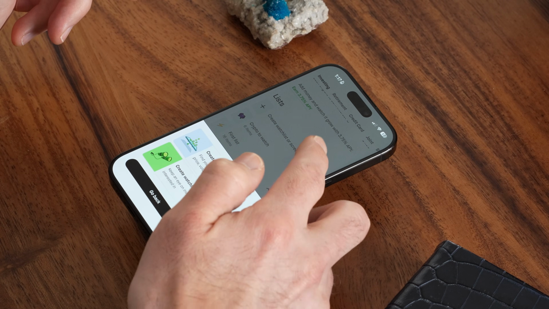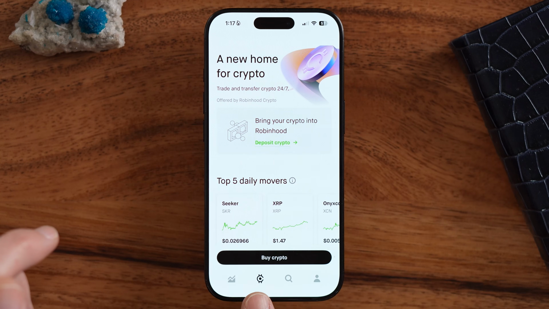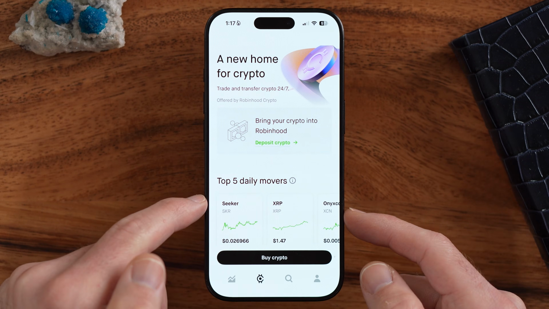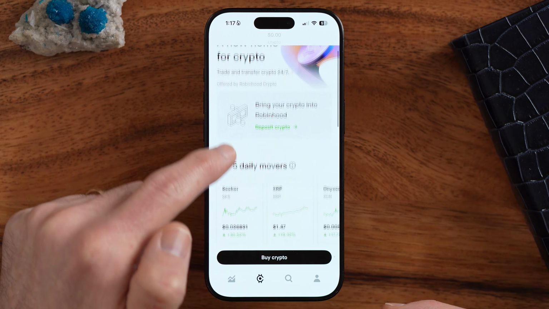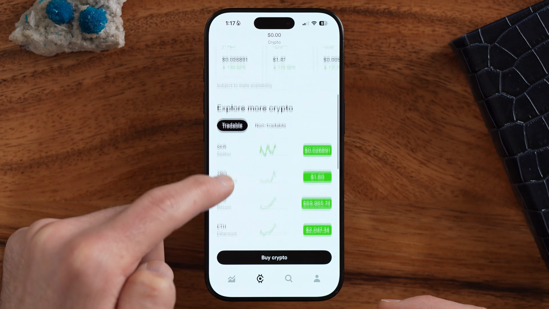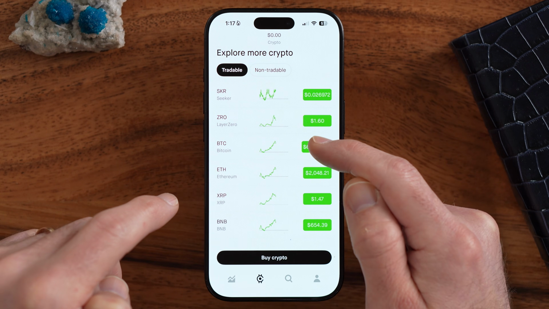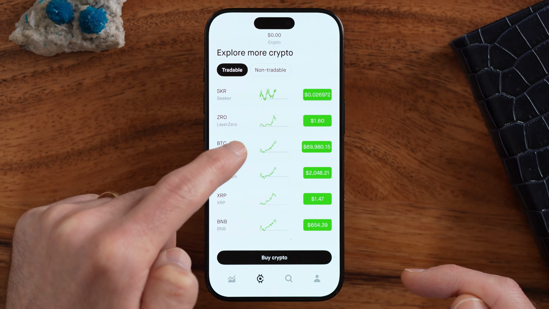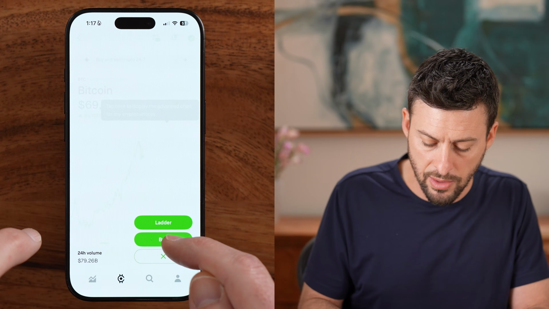Now, after you've done all of that, I would also recommend checking out the crypto section. If you tap on that, you can also buy crypto directly in the Robinhood app. You can see a new home for crypto. All I need to do is go through here and you can see tradable and you can see all of these different cryptos. Of course, Bitcoin is a big one. And if I tap on Bitcoin on here, all I need to do is hit the trade button and then buy.